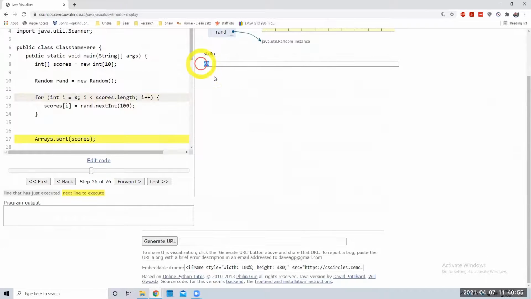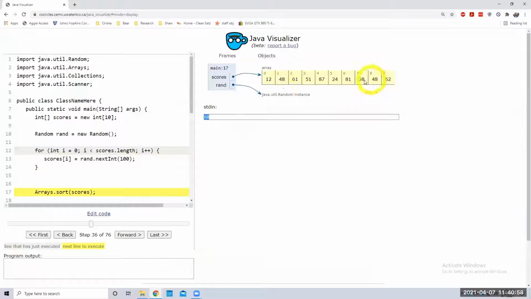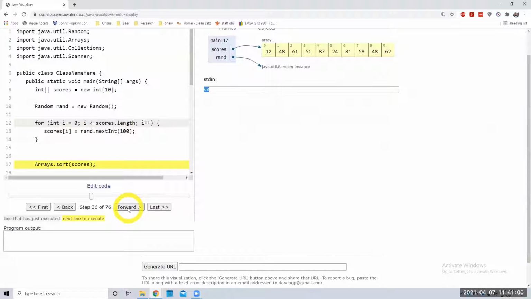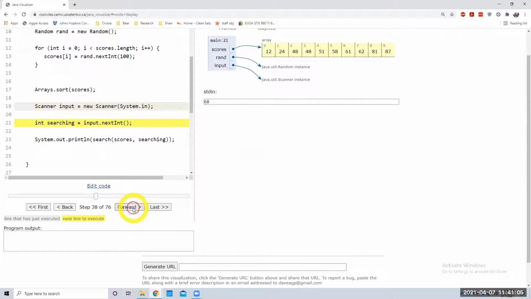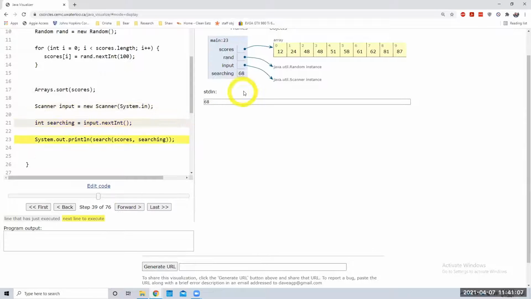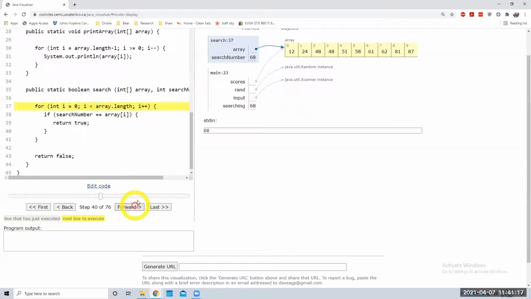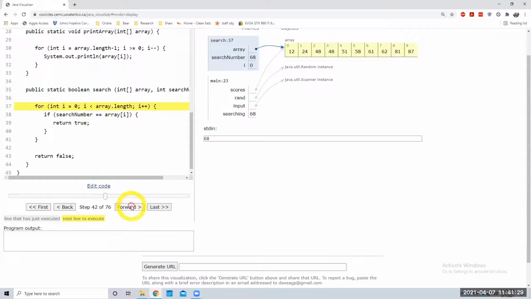I'm going to search for a 68. And I'm looking at this array. There is no 68 in there, but let's search for it. First, we're going to sort it. Create our scanner. We read in 68. And we're going to call our method search, passing in our scores array and this searching value. We go down to our search method. Again, pass by value, so a copy of that parameter is made. We're looking for 68, so we iterate through our array.